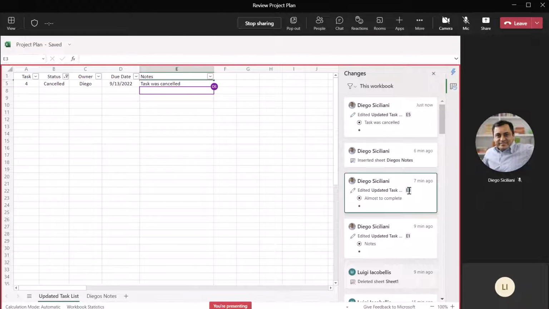So that's it. This was just a preview of the new Microsoft feature Excel Live that allows you to collaborate on Excel spreadsheets in the context of Teams meetings in real time.